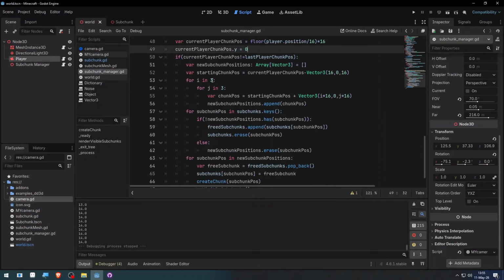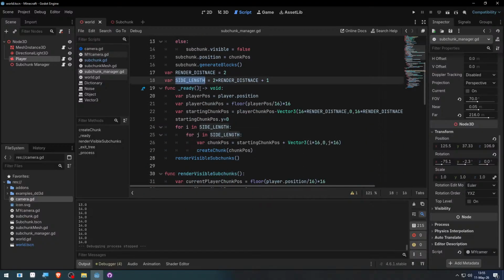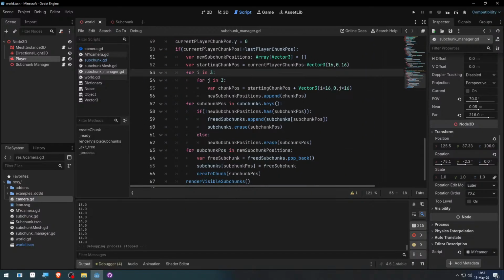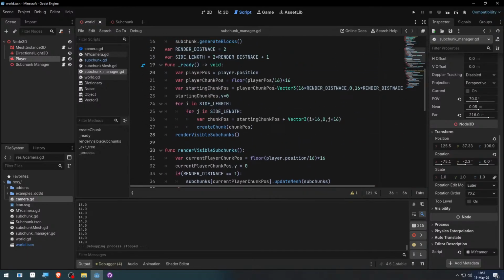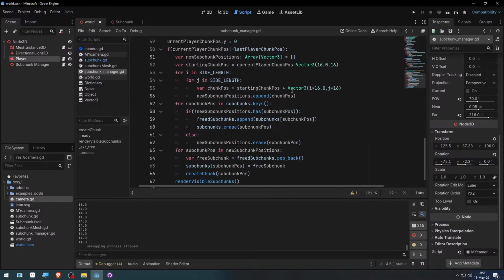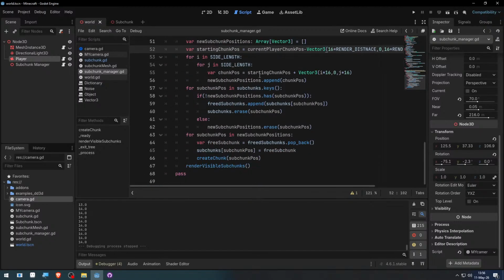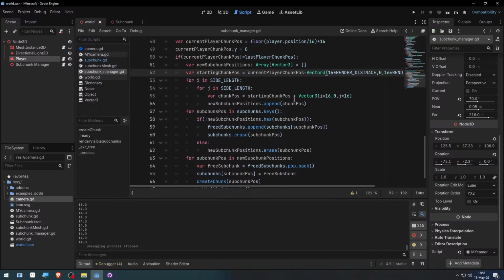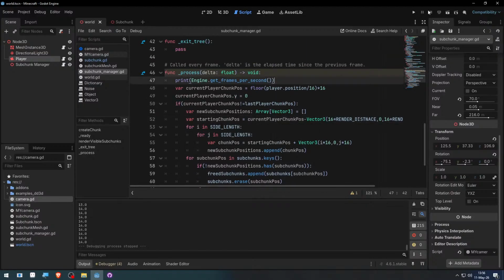Here, if there is a change here, this should be side length. This should be side length. And here it should be this thing, the starting one. And then this should be it.